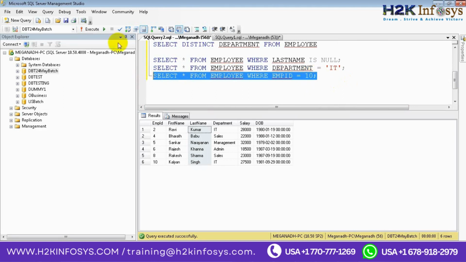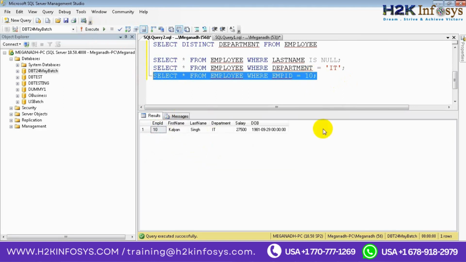Okay, so if I execute this, I can see that the employee belongs to IT. So you need to give single quotes only for varchar or string, text data types, like varchar, char, nchar, nvarchar. There we need to give single quotes. If it's a number like 10, 20, we don't need to give single quotes. We can directly give 10, employee ID equal to 10. Okay, so now is it clear?